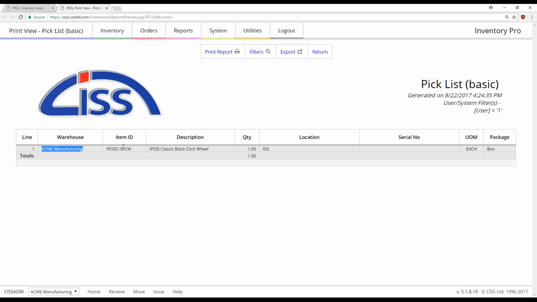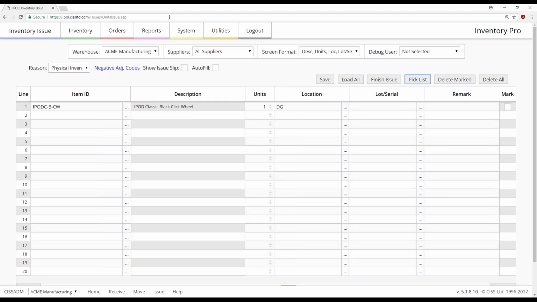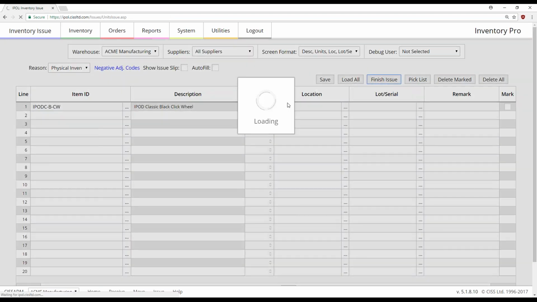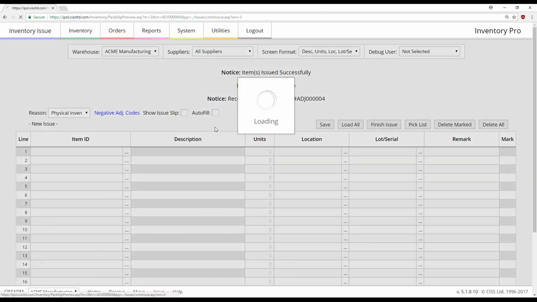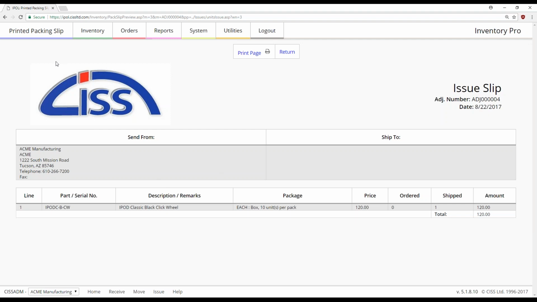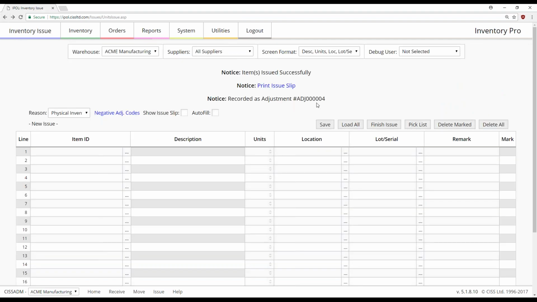From here, you can also print a pick list. It's just a simple pick list, shows you what the item is, what the location is. You can print out, give to warehouse guys in order to go process the transaction. Additionally, they can process similar transactions right on the mobile device as well. And I'll just click Finish Issue. And we do have an issue slip as well, which tracks what's gone out of the system. And it'll give you the adjustment number as well.